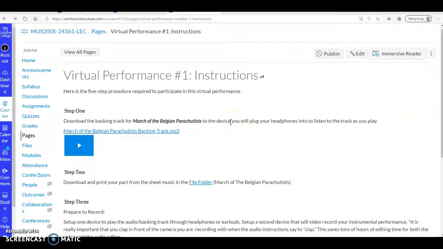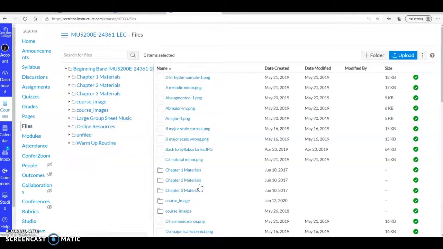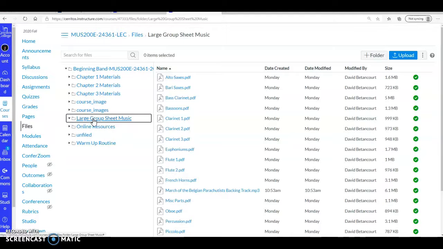All right, so just a really quick tutorial on where to find your parts for this piece, and all the pieces actually. Come over here to the file folder, just click on that, and that'll take you to this page here. And you're going to see on the left column a couple different things. Go to large group sheet music and click on that. And then that's going to show you all the different instruments.